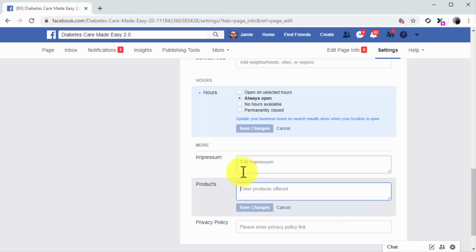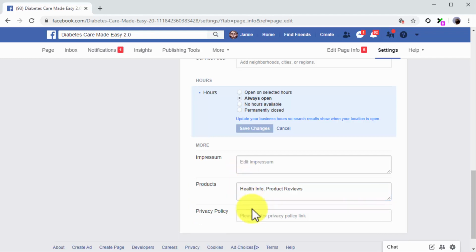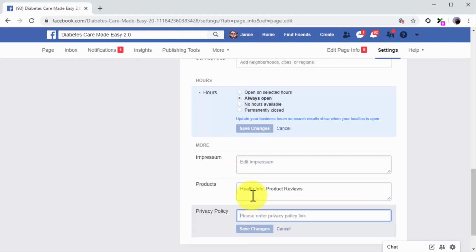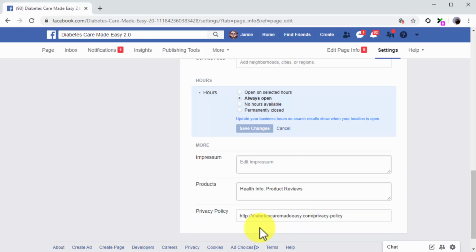In the Products field, you can add the names of products and services that you sell. Lastly, in the Privacy Policy field, you can add your privacy policy and terms of service. This is especially useful when you take customer information on your page or when you contact your page followers.